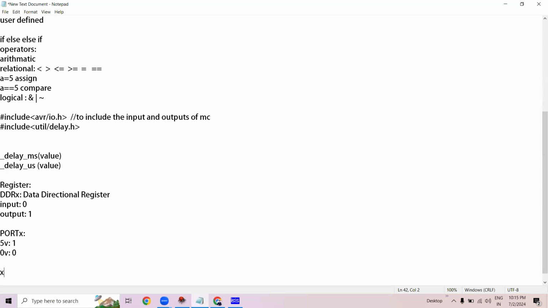Now, what is X here? So X is your port. You might be using A or B or C or D. So whichever port you are using, you need to write that in place of X. Let's take an example.